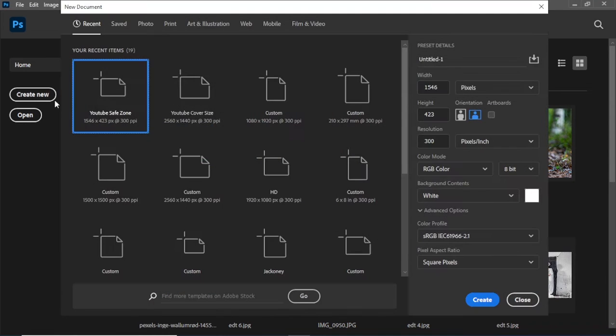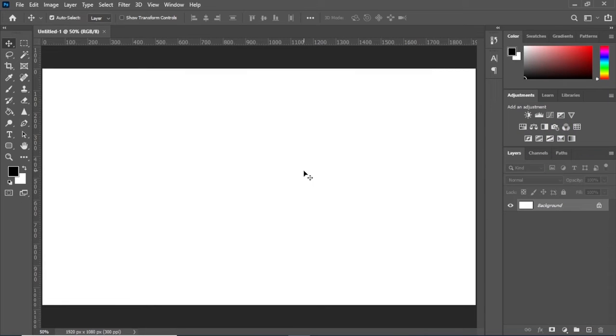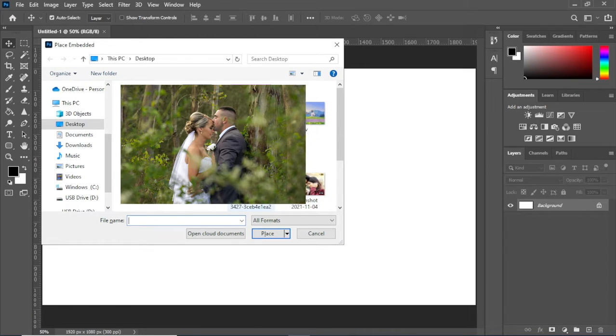Okay, let's see how to get the green effect in a few minutes. First, I open a new background layer, and then I open the image I want to edit.